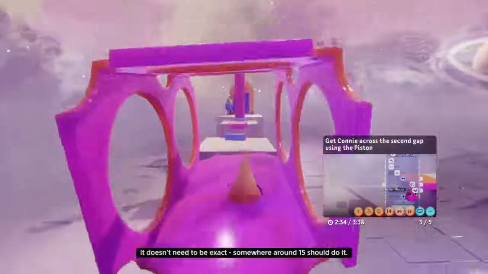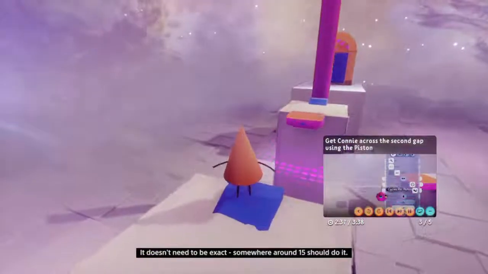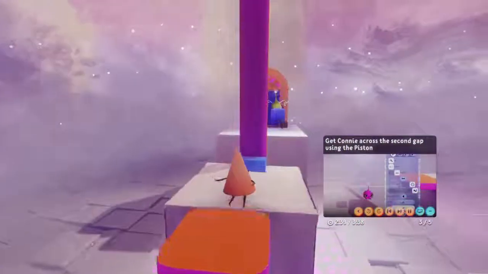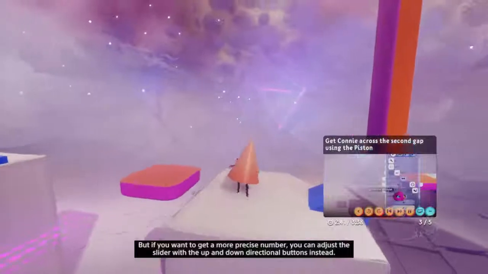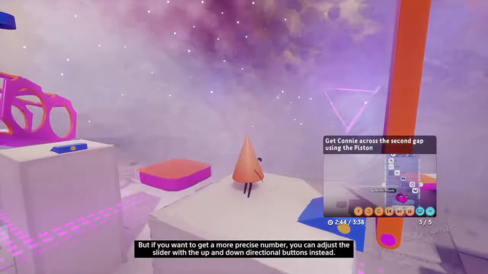It doesn't need to be exact. Somewhere around 15 should do it. But if you want to get a more precise number, you can adjust the slider with the up and down directional buttons instead.